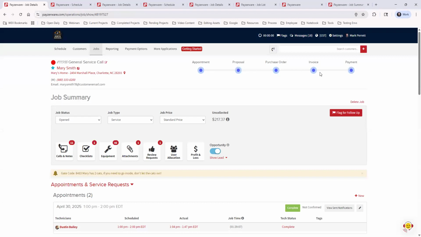On the right in the top, we have the job tracker. Now this will just highlight where you are in the job progress. If you're not making a proposal for this specific job, that's fine. It just won't recognize the proposal here. But as you create your appointments and complete them, you have your proposals signed, you order your parts, you get your invoices made, and you take your payment, you'll see that progress up top here.